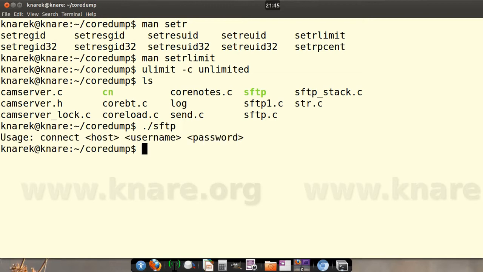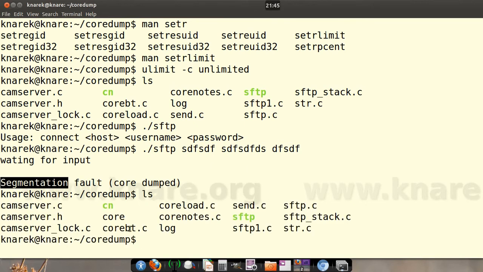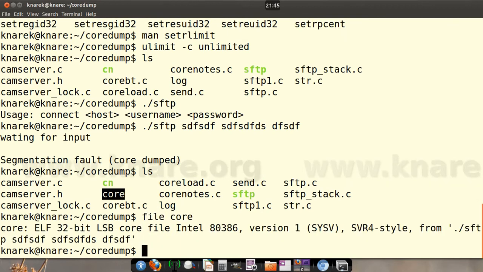I'm running the program once again here, SFT followed by something. I have to give 3 things, right? The host name, username, and the password. So let me give something here. I gave some random things. I should be able to see this: core dump has been generated. There is a segmentation fault. So now when I list the directory, you should see the file called core generated by the kernel.